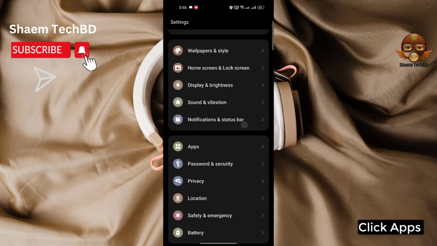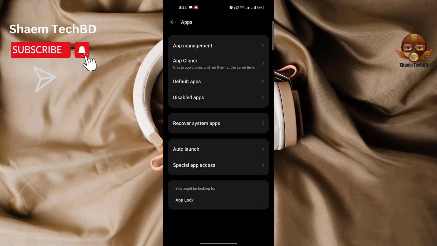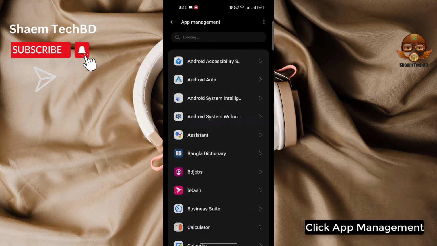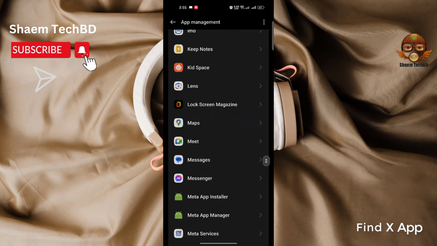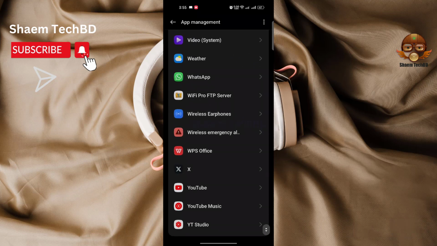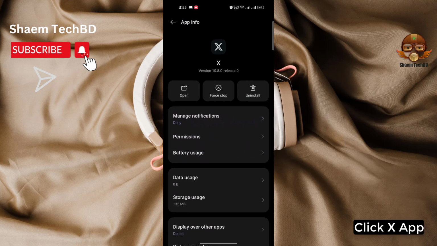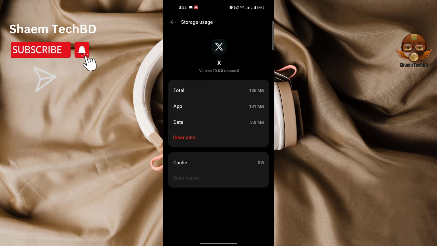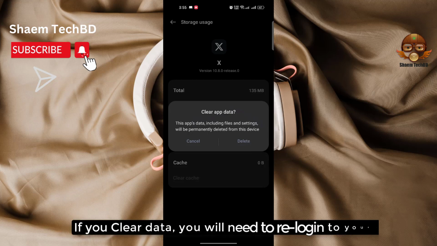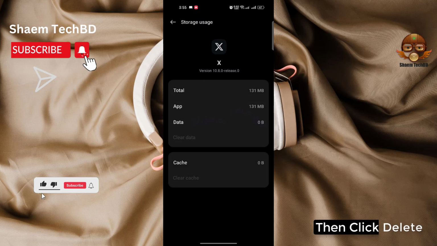Click Apps. Click App Management. Find the X app. Click the X app. Click Storage Use. Then click Clear Data. If you clear data, you will need to log back into your account. Then click Delete.